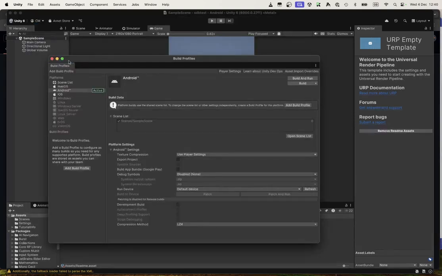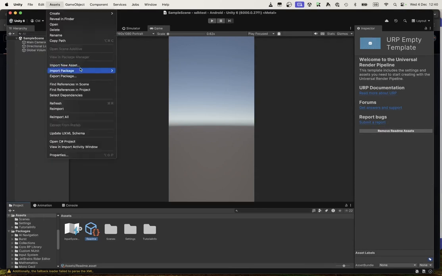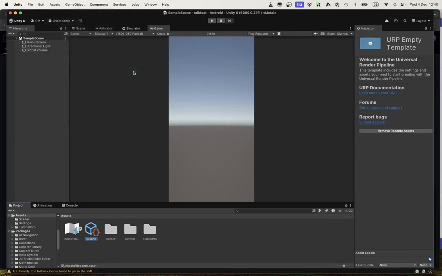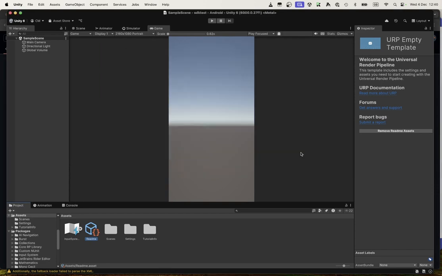Anyway, once those things are in place, we can now simply import the SDK. So I'm going to go to Assets, Import Package, and just grab that package here. Just click Import.